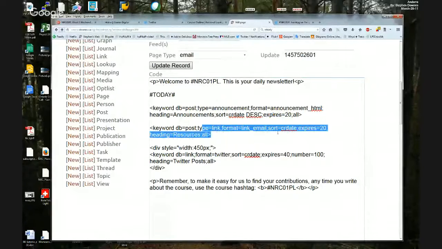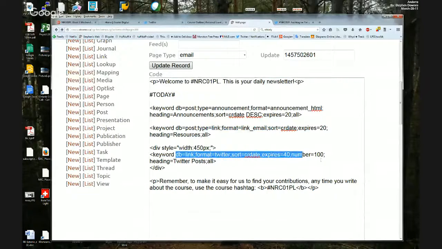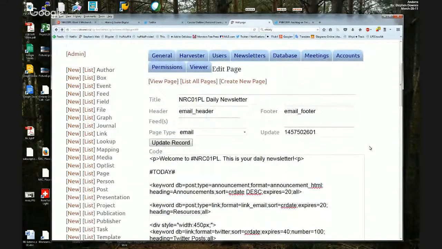Here's the links that are coming in from Dijo or anything that I've input in personally. And here are the Twitter posts. Expires in 40 hours, as I like to give it a little bit of room. Number equals 100, just in case. There's an awful lot of activity that I wasn't expecting, etc. And then the rest of the text.